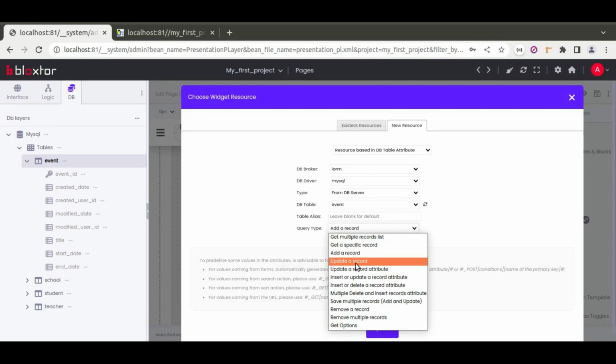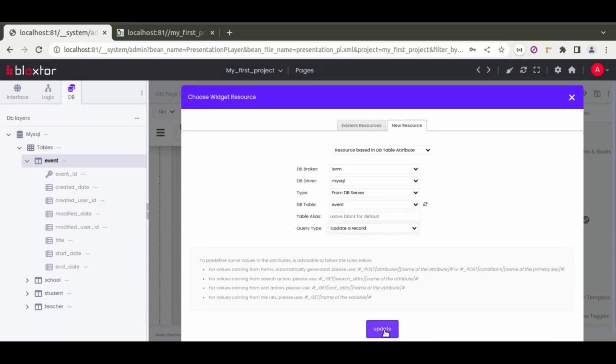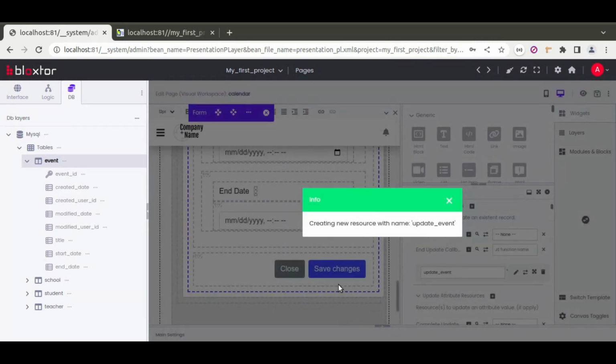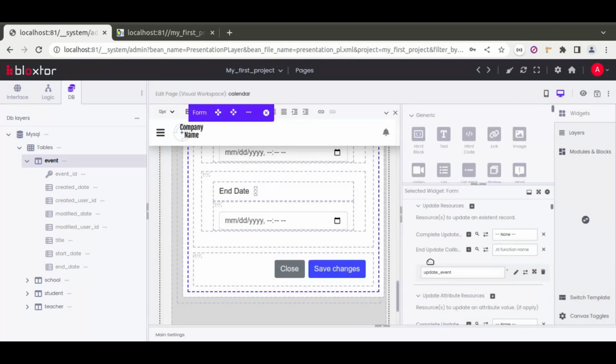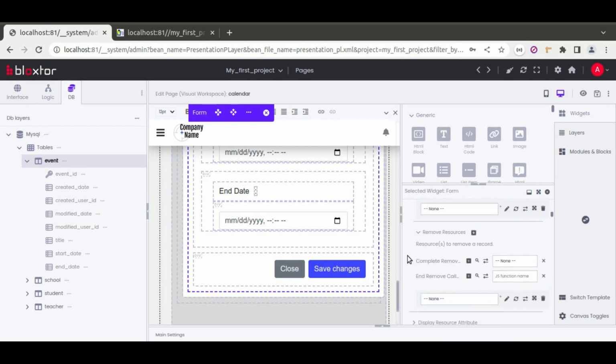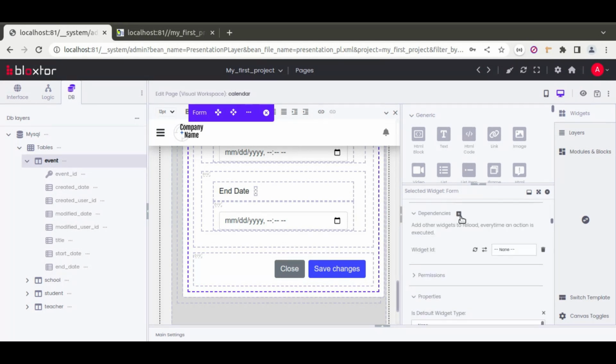the event table, and in here update a record, and I do update, and automatically the system will create all the logic codes for me, so I can save the corresponding fields that the user edits in this pop-up into the database. Additionally, on complete, I want to close the parent pop-up again, and we need to add a dependency so we can refresh the table. So I need to choose here the calendar.